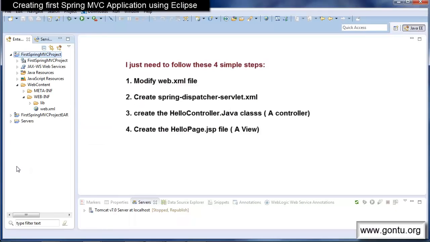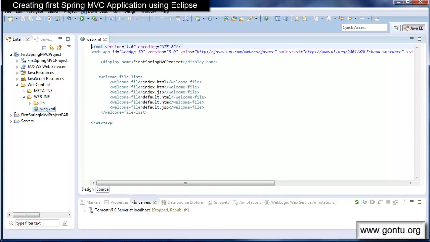Technically, I just need to follow these 4 simple steps to create a basic web application using Spring MVC. The first step here is to modify the web.xml file of your web project, which Eclipse IDE has already generated by default in the web.inf folder of your dynamic web project here. In any web project you develop using servlet technology, you will always need to place a file called web.xml under web.inf folder of your web project.